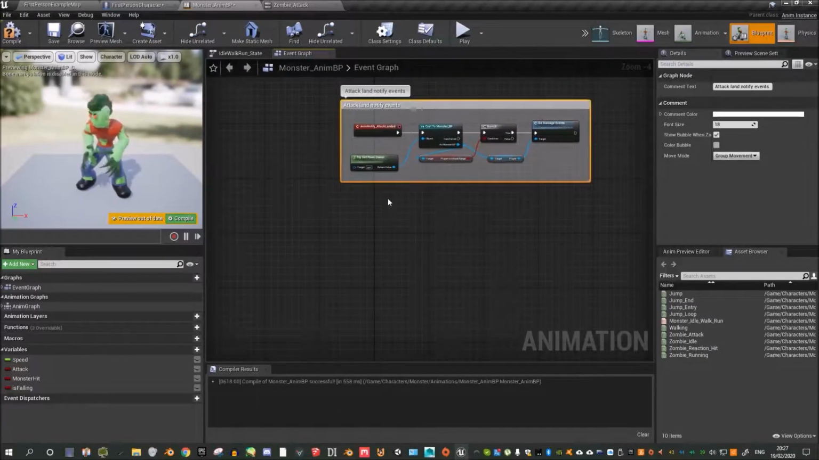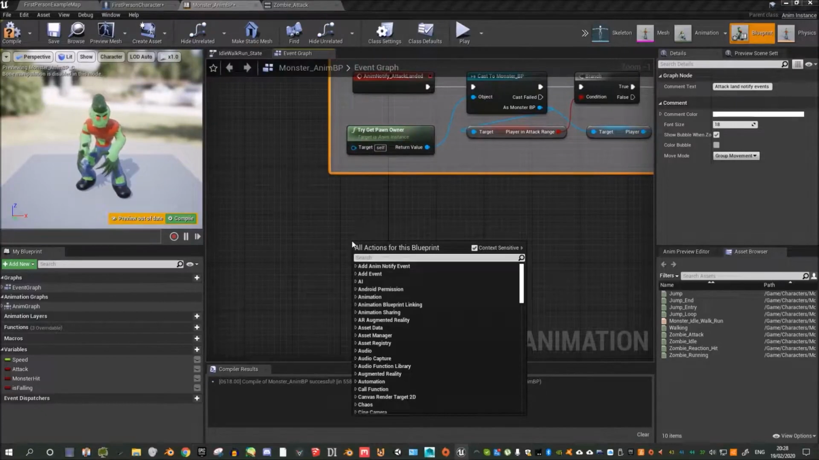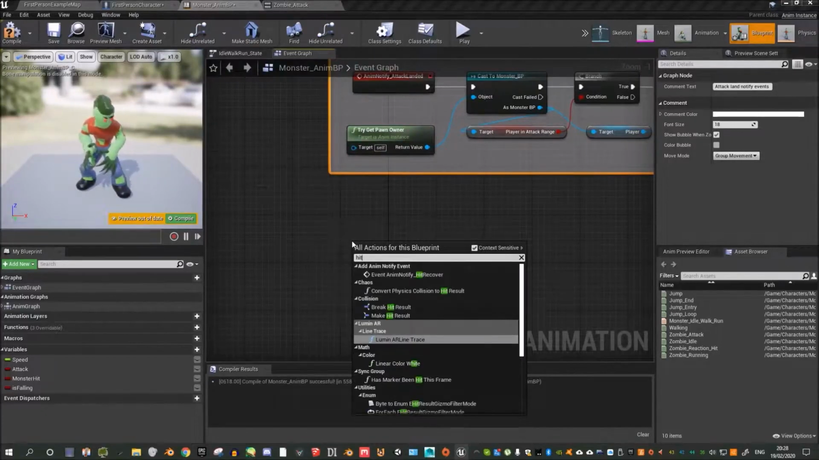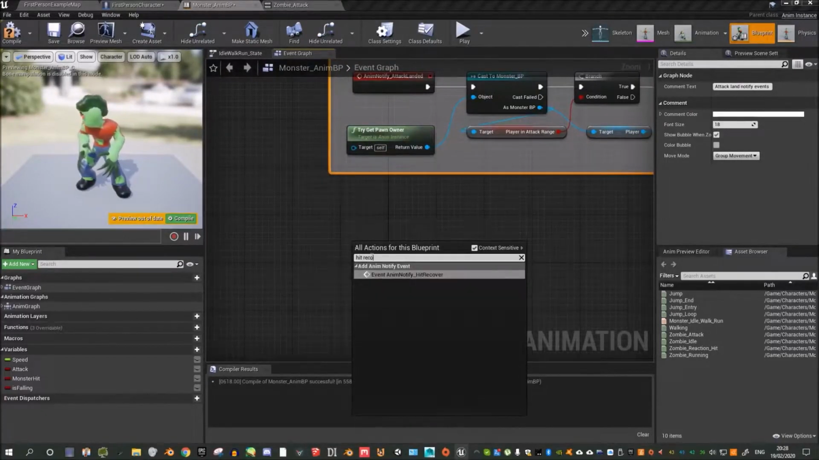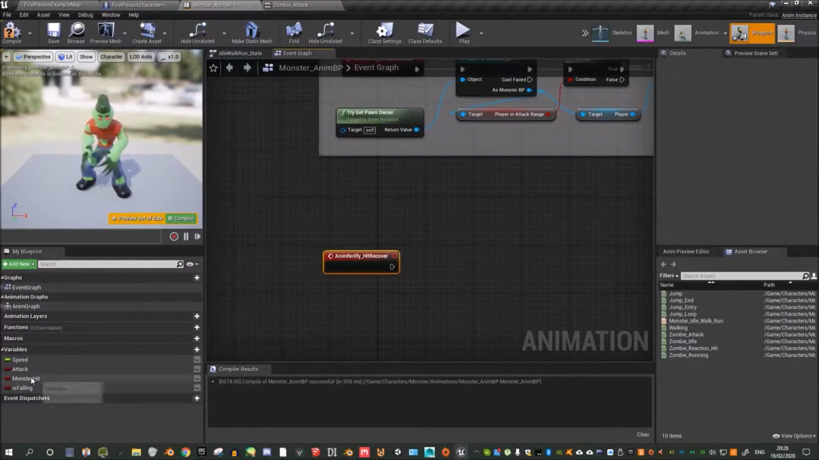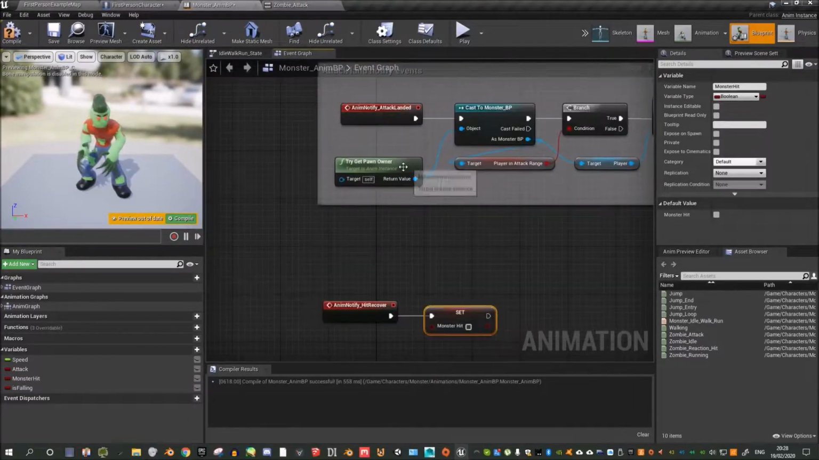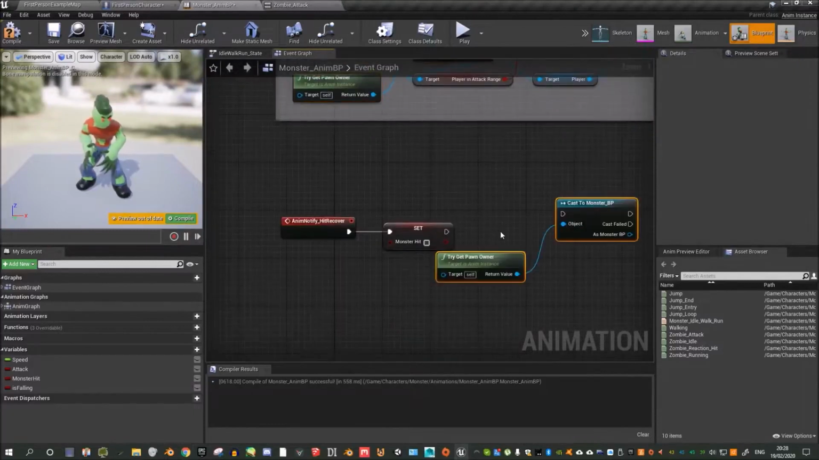Next, we want to recover our AI from flinching from the attack from the player. So right click and type hit recover, and there it is. There's a notify. Let's click on that. So when the AI has recovered from a hit, what's going to happen is that the monster hit is going to be set to false, so we're no longer flinching. We're going to reuse this. I'm going to copy this and paste it down here.